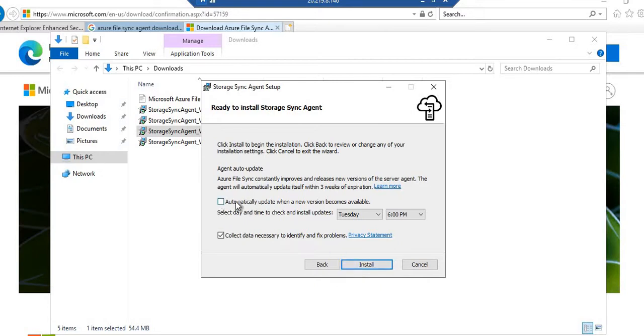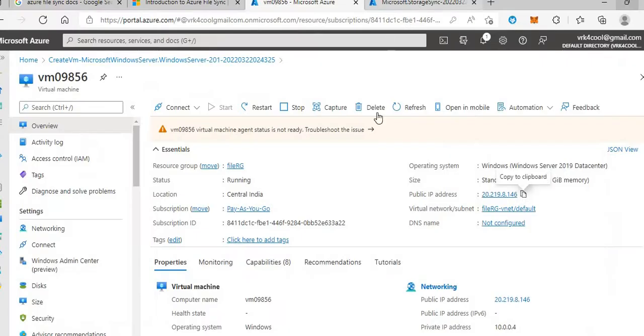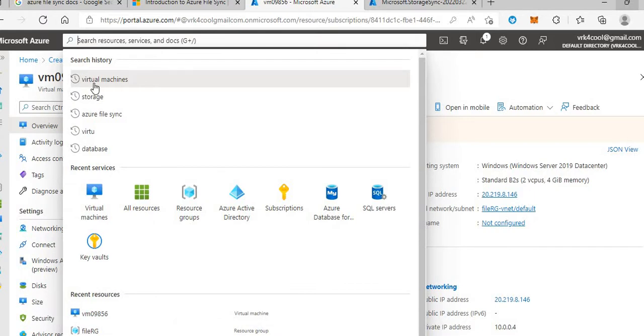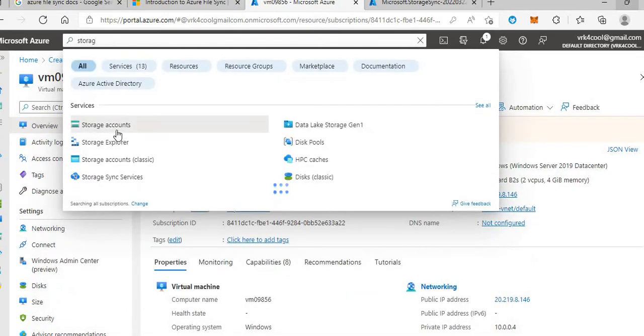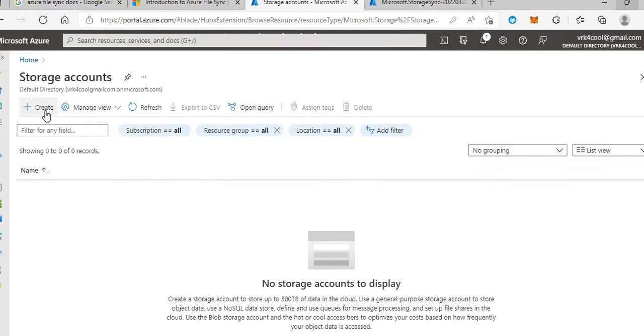Here it's recommended that you have this selected, where it will automatically update whenever there is a new version available. So let's just select it. While this is happening, let's get back. What we would do meanwhile is create the storage account, because that is required. For us to create an Azure file share, first we would have to create a storage account. So let's do that. Storage account, let's create that.